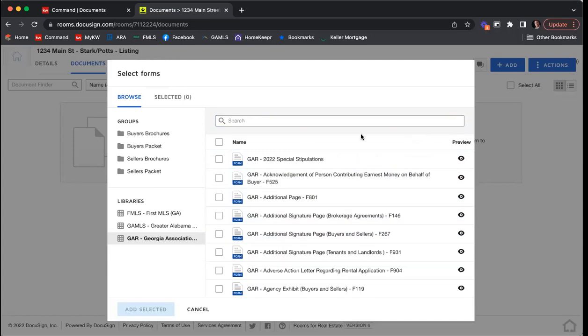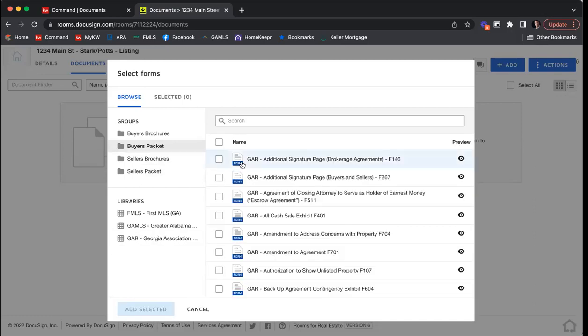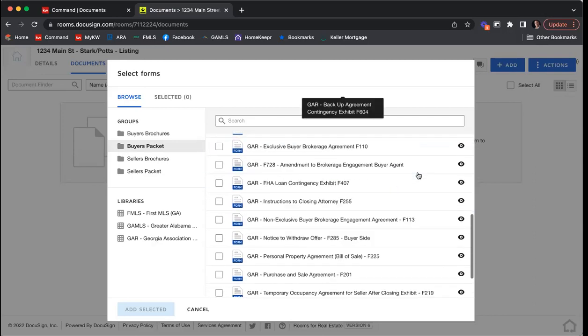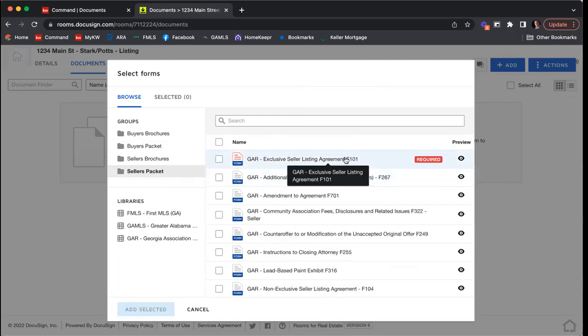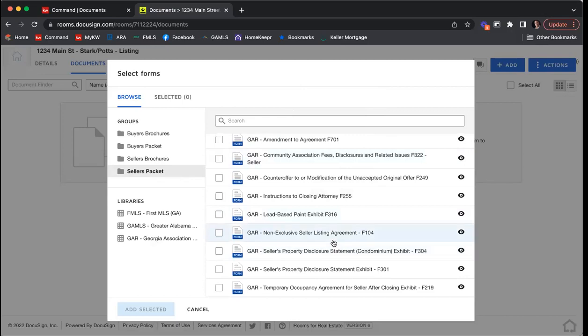However, rather than having to go through all 180 forms, up here within our groups, I've created these groups to help find the forms that you are going to be most likely to need when working with either a buyer or a seller. So we have our buyer's packet here, and this is going to be probably about 85% of the GAR forms that you will need when working with a buyer, just to help save time and be much easier for you to find them. Same thing with seller's packet here, much easier to find the forms that you need.